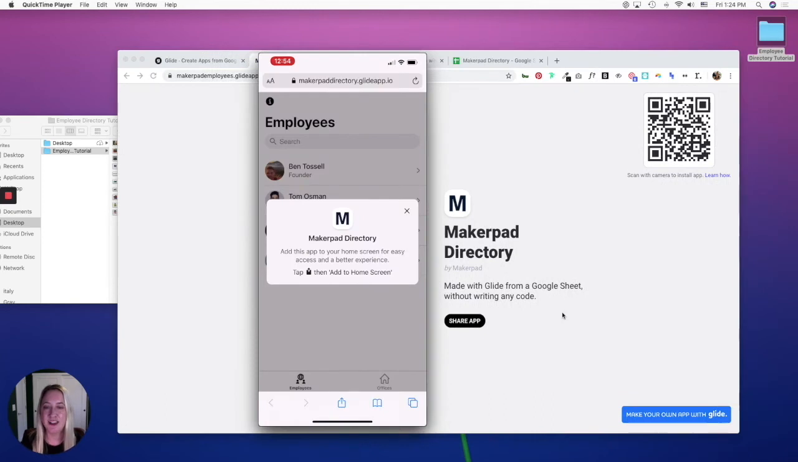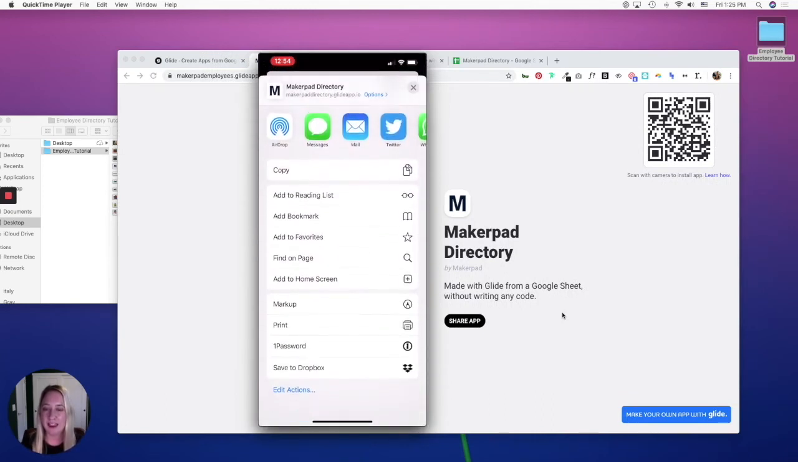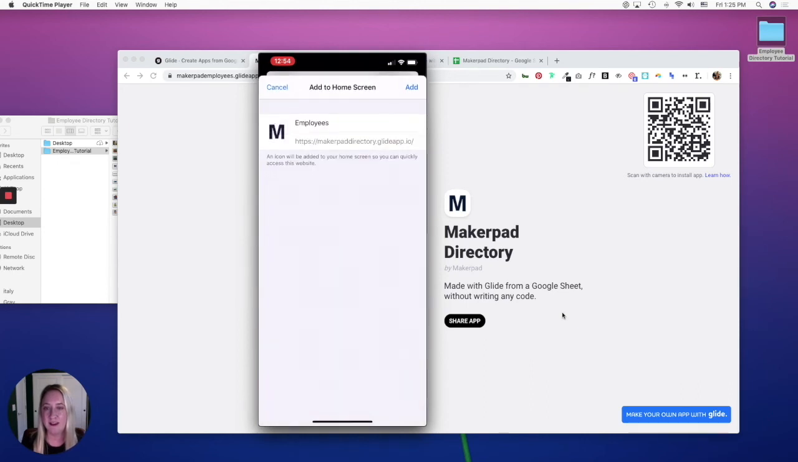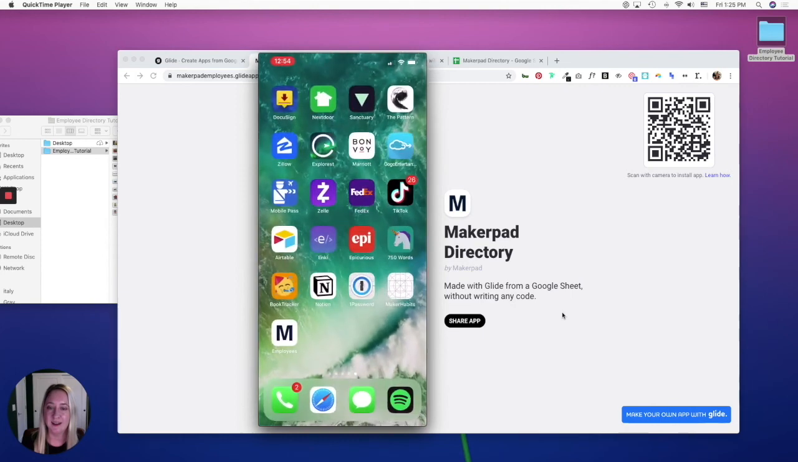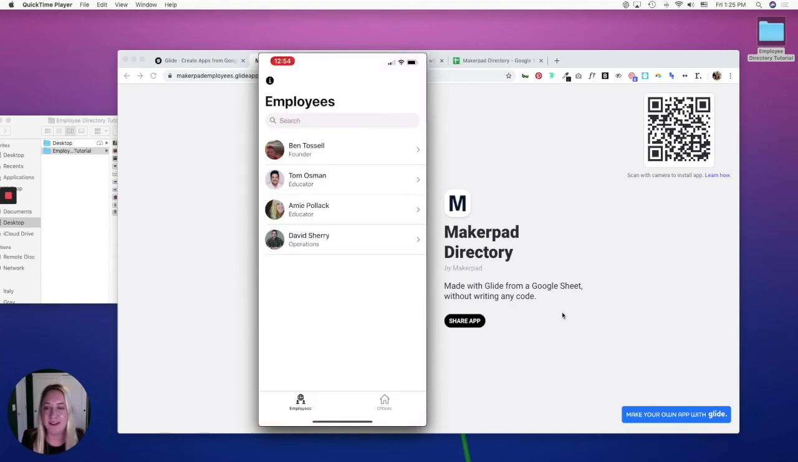So when you share a link to your app, this is what it will look like on someone's phone. They can then add it to home screen. They can rename it whatever they want and then add it to their screen. And when they open it, they'll get the app that you just created.